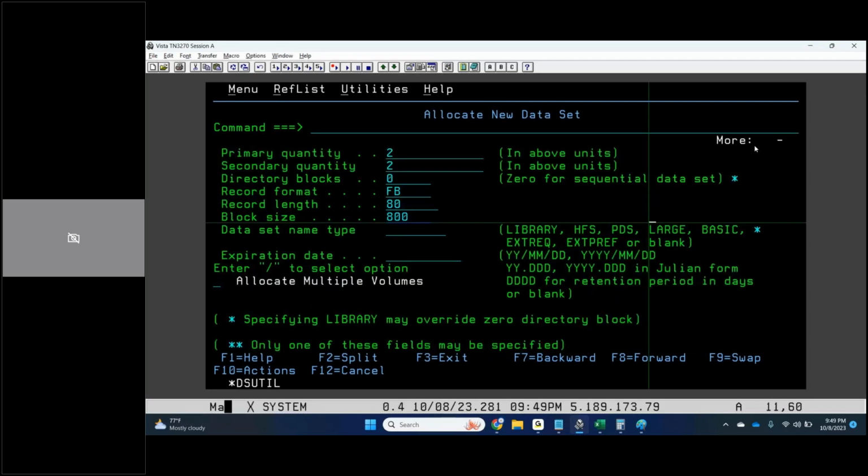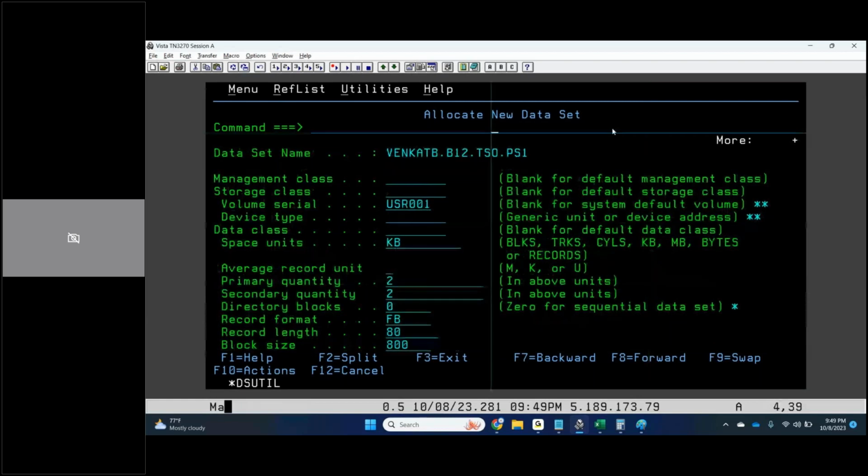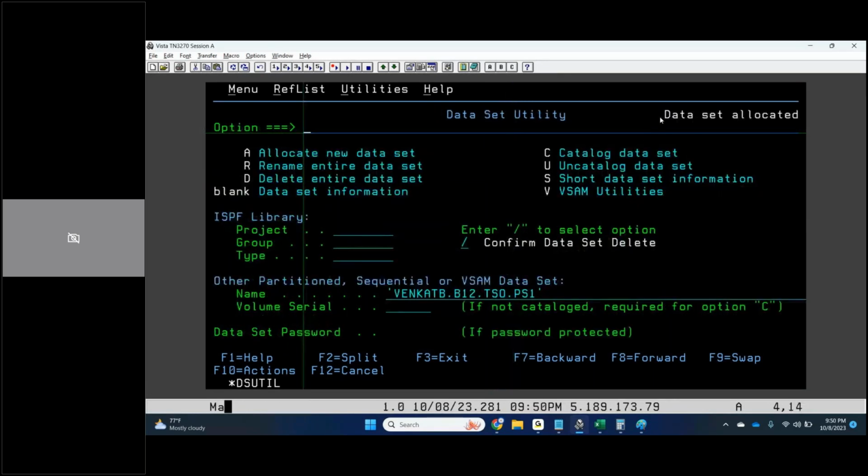How can we log out? Equal X. Let me hit enter. You can see a message that I did not create as per this requirement, I'll do it tomorrow. You can see the message data set allocated, which means the file got created. We will see tomorrow how we can create a file.